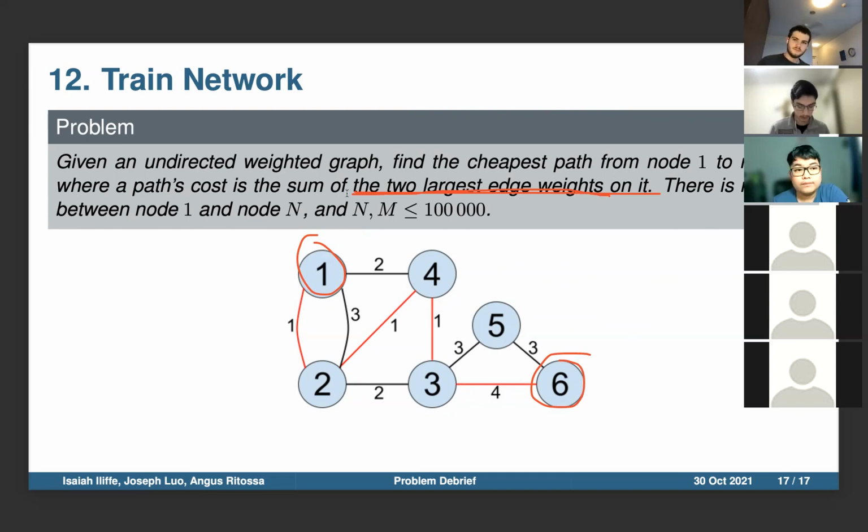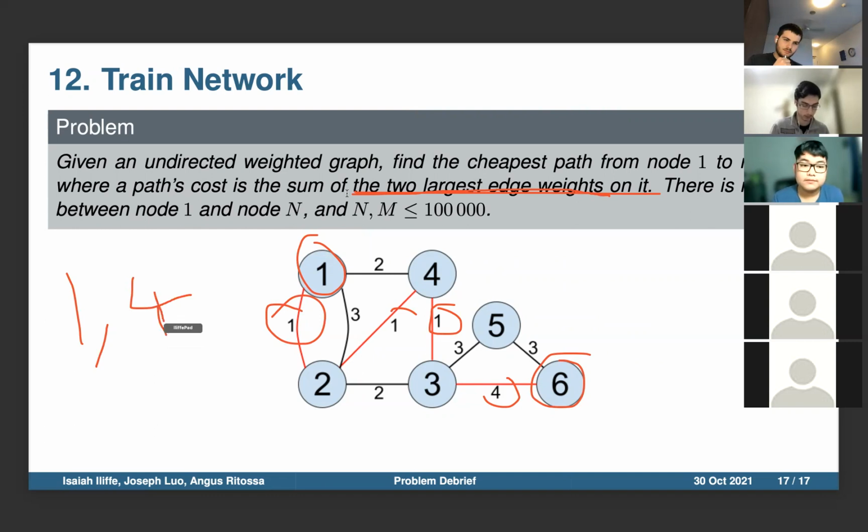In this case, the best way to do this was to follow the red paths. That costs 1, and that costs 4, and that costs 1, and that costs 1. So the two most expensive ones are 1 and 4. It doesn't matter which 1 you pick, because it'll be 1 anyway. And 1 plus 4 is 5, so the answer is 5 in this case. Oh, my pen is quite bad.